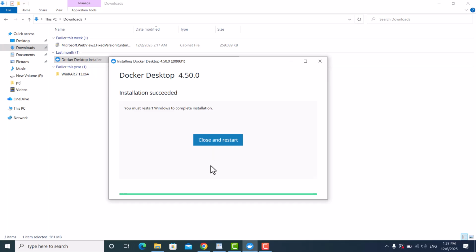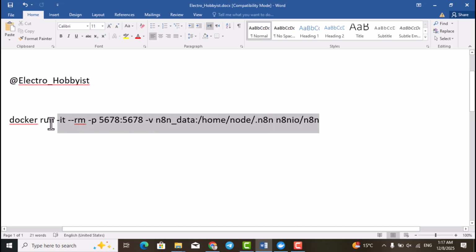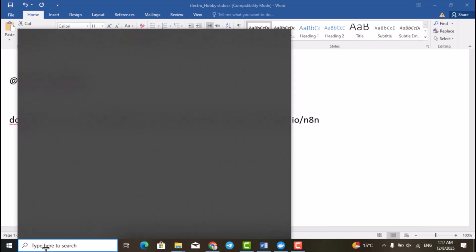Now that we have Docker ready, the next step is to set up n8n. We'll do this using a simple Docker command. Open your terminal or command prompt and run this command.